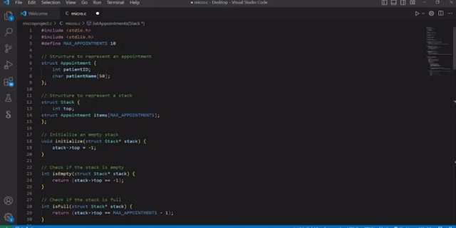Now we will see the structure to represent an appointment. This defines a structure named Appointment that represents an appointment. It contains two fields: patient ID of type int for the patient ID, and patient name of type character array with a length of 50 for the patient's name. Next we will see the structure to represent a stack. This defines another structure named Stack to represent a stack. It contains two fields, top and items.